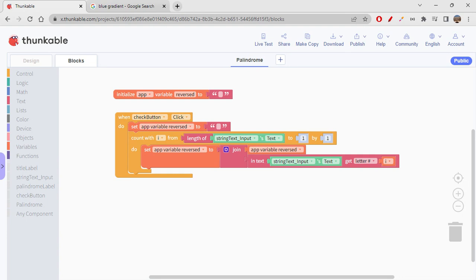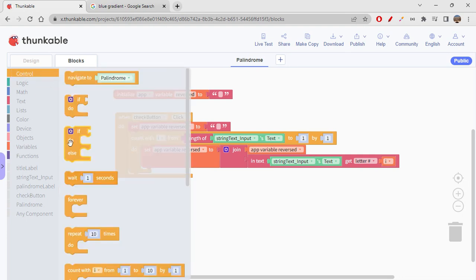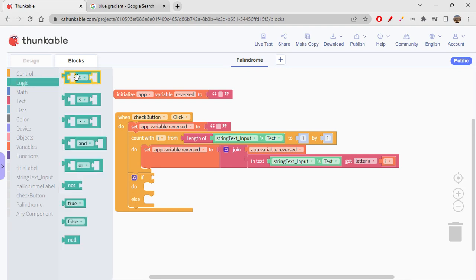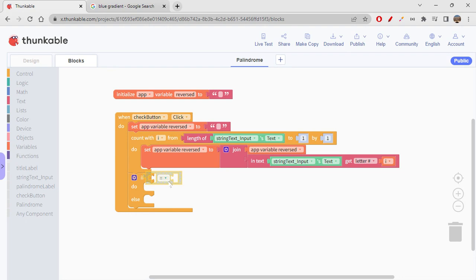We have to check and compare this with the text input's text. For the comparison we will be needing an if else block. So let's go to control and get if else, because if the condition is true, we have to say it is a palindrome. If the condition is false, we have to say it is not a palindrome. For the comparison, we will be needing the equality operator. So go to logic and get the equality operator.